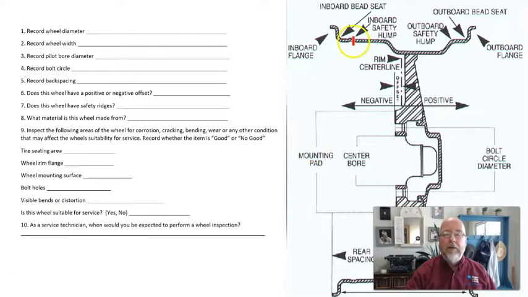This is the text of the report, and this is just a picture of a cross-section of a wheel. So record the wheel diameter. We want to be clear that the wheel diameter is where the tire sits. So if I look at this wheel cross-section, the edge of the tire is going to sit in these areas I've highlighted in red. That is the wheel diameter. I do not want this measurement here.